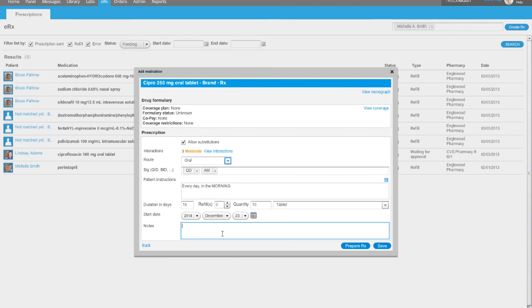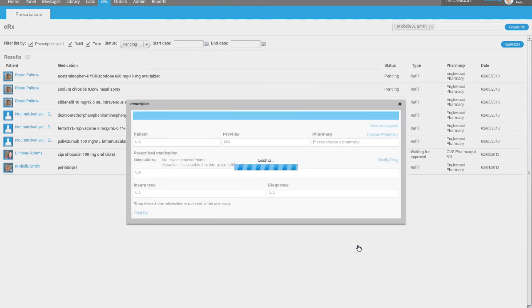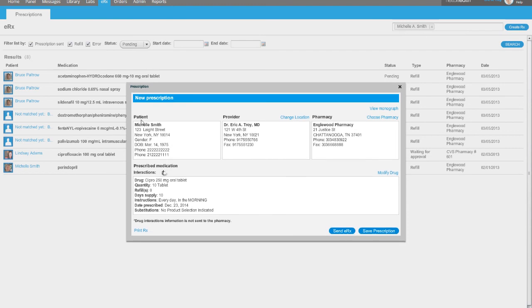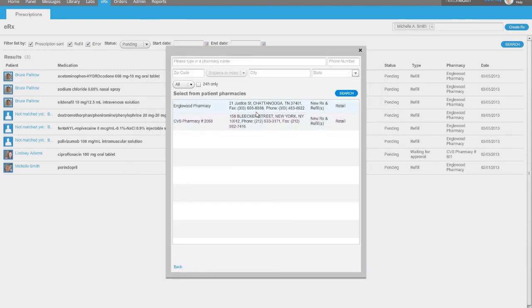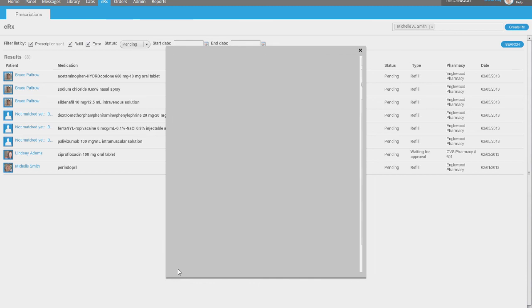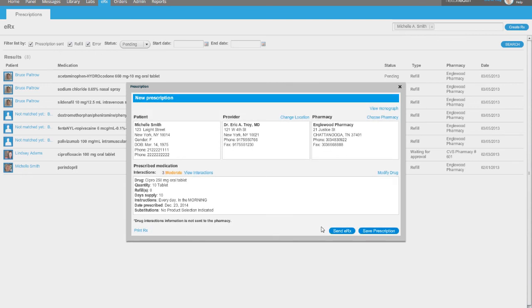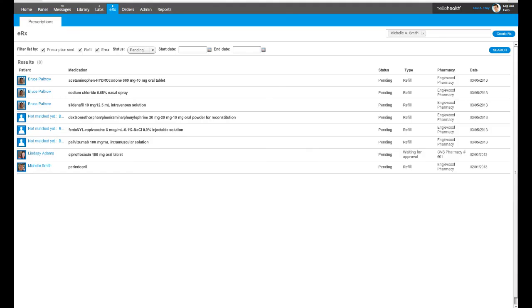Now, click on the RX button. The box shown will give us a summary of the information we have already entered: patient, provider, prescription, and pharmacy. Patients can actually have their favorite pharmacy saved for future use. If a patient does not have a pharmacy linked to their account, simply click on Pharmacy and find a pharmacy in the area. Now we are ready to send the eRX or save the prescription to the patient's EHR.